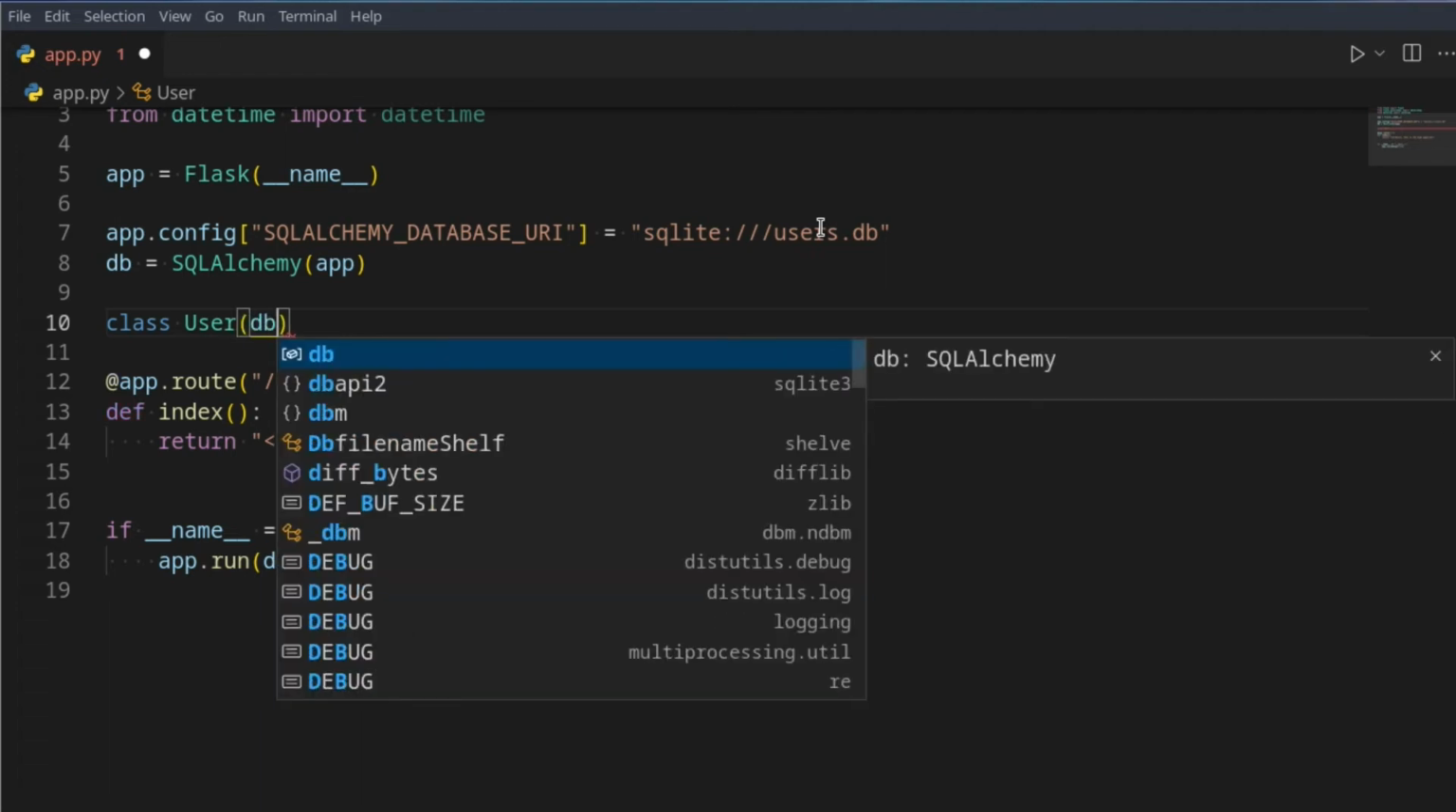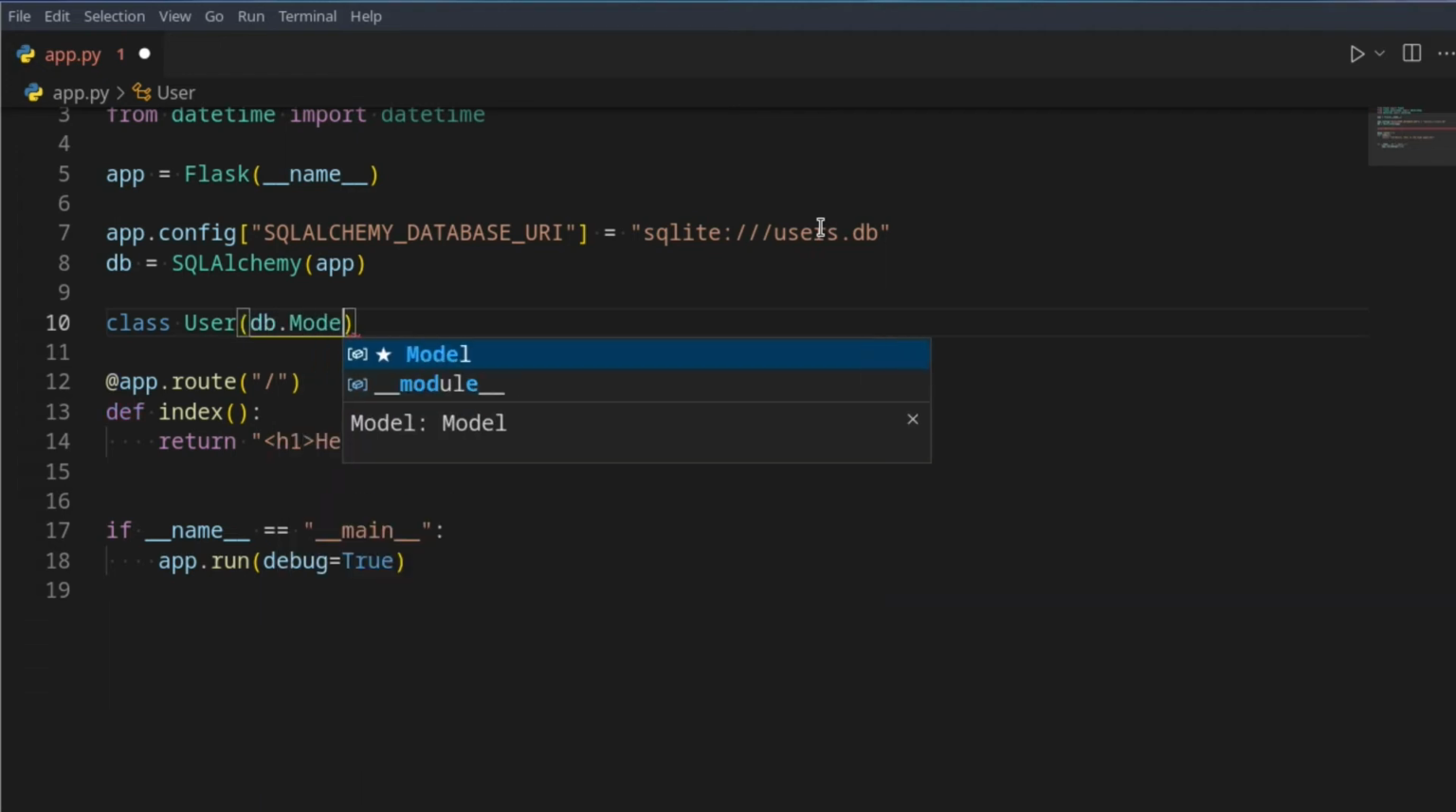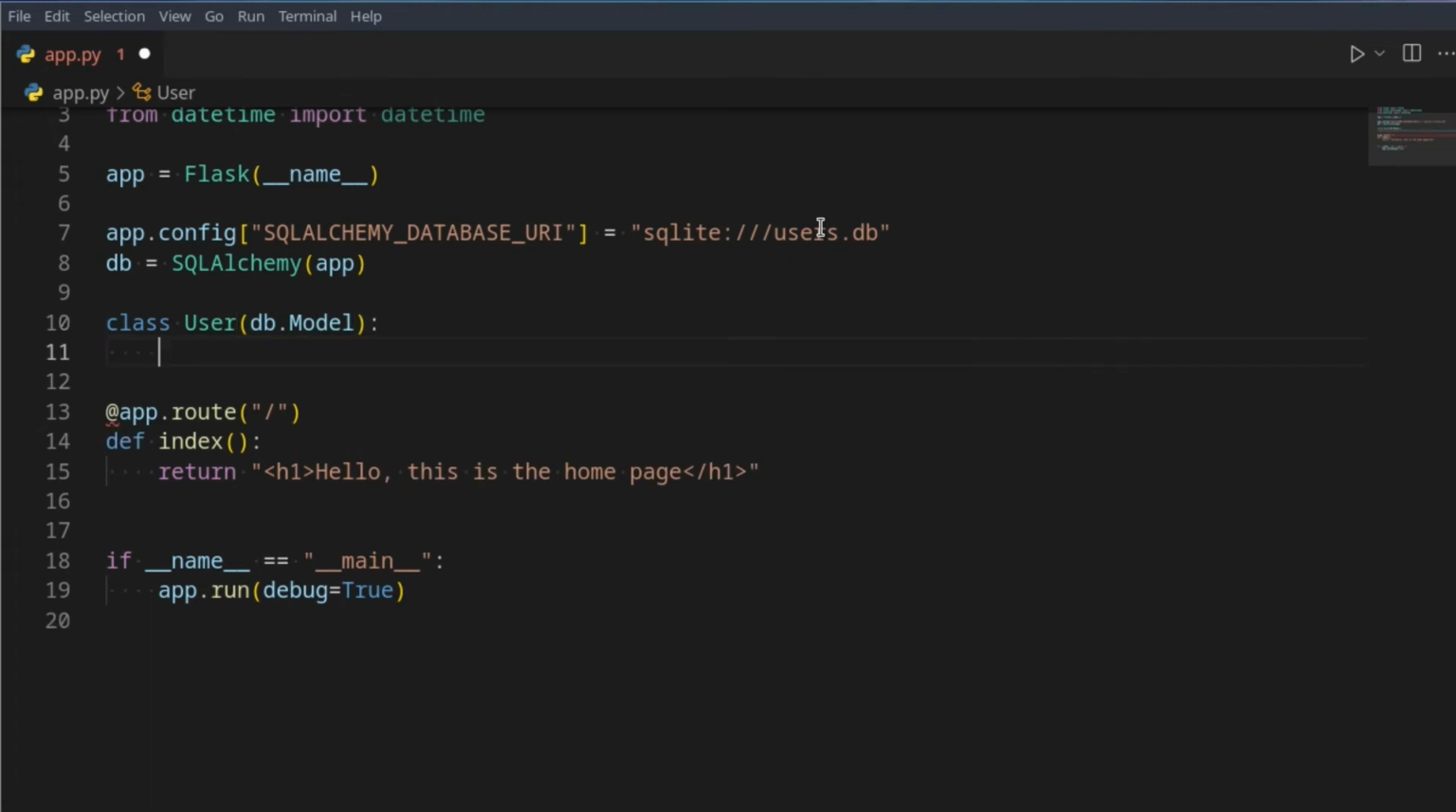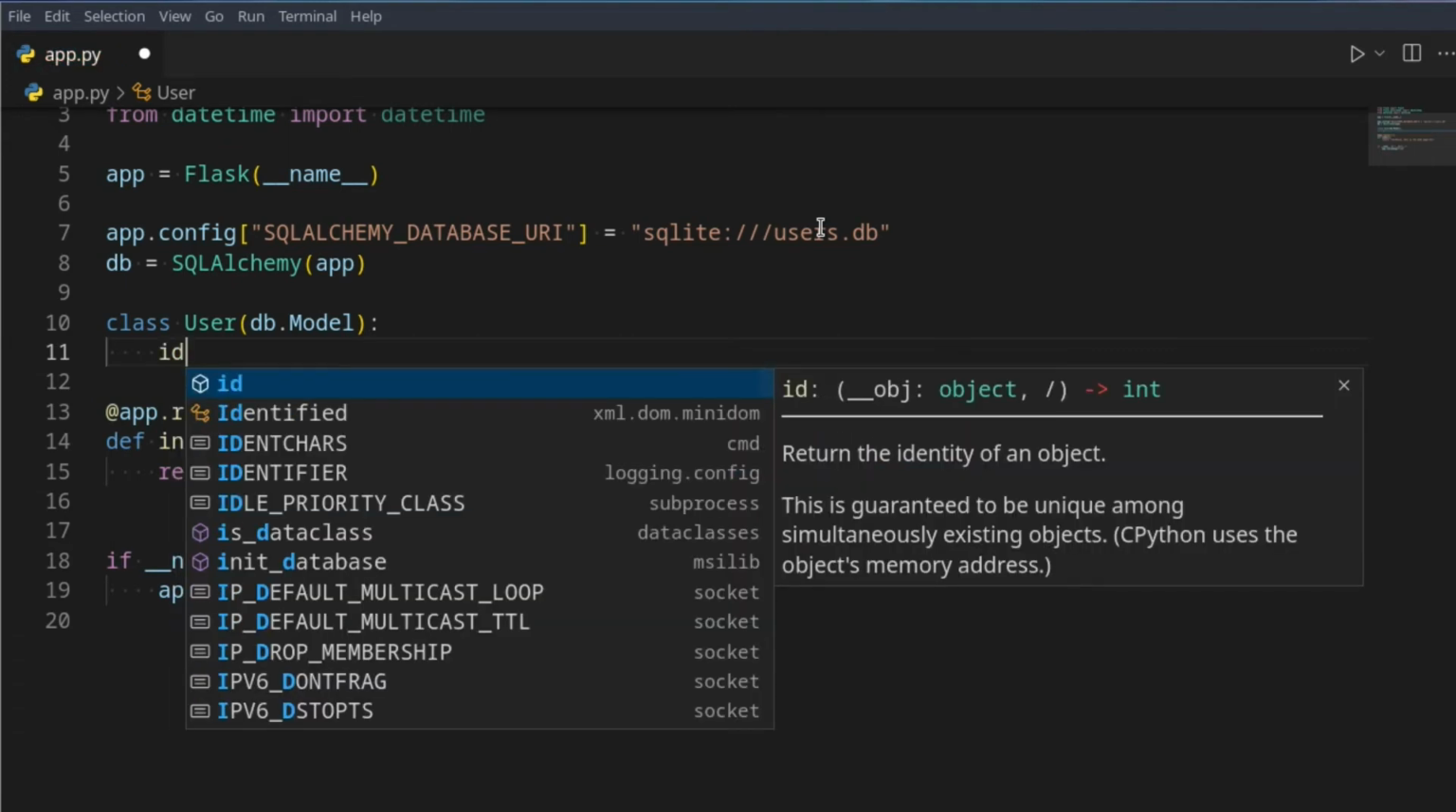And then just db.model. And in here, you store all of the things you might want, such as how we just had the user's name, their email, and their password in the Excel sheet. You have to put it in here. So let's give it an ID. This ID can be what we can use to uniquely identify this user in the database. So each user will have a unique ID.